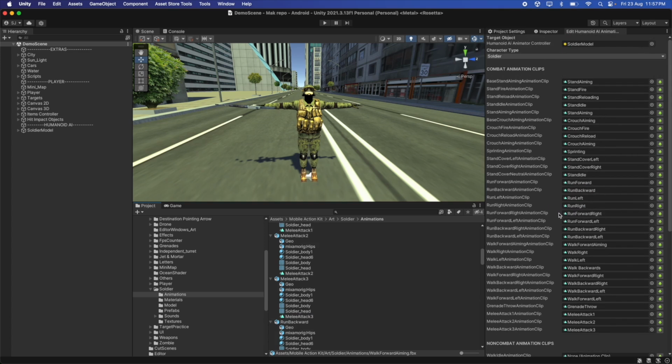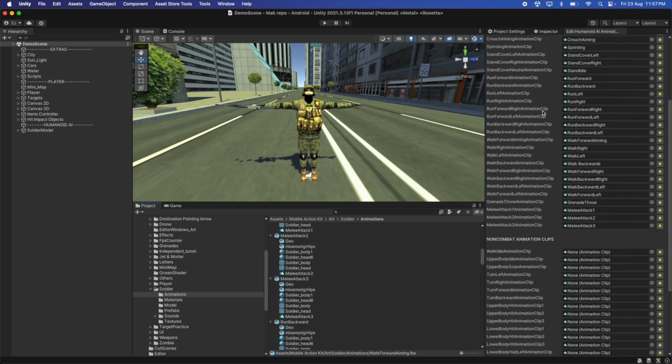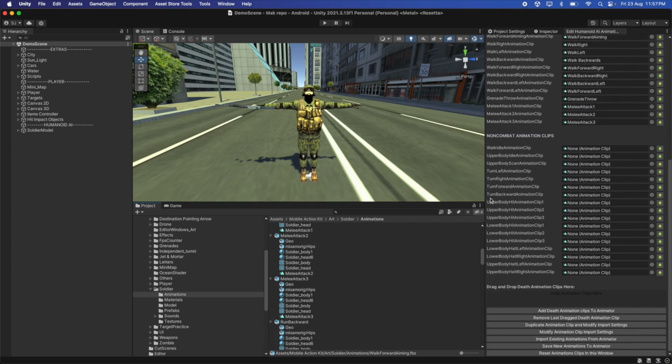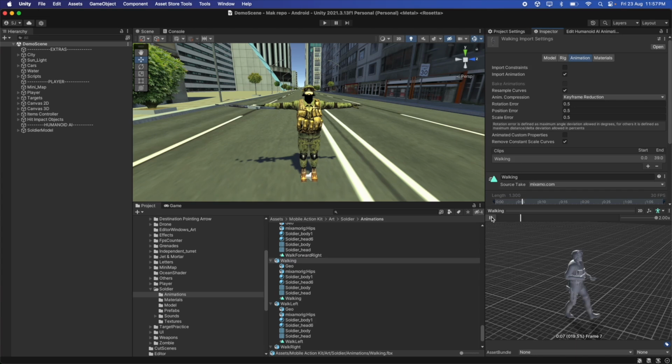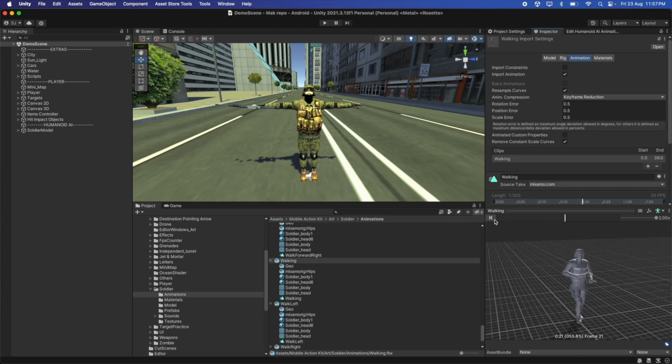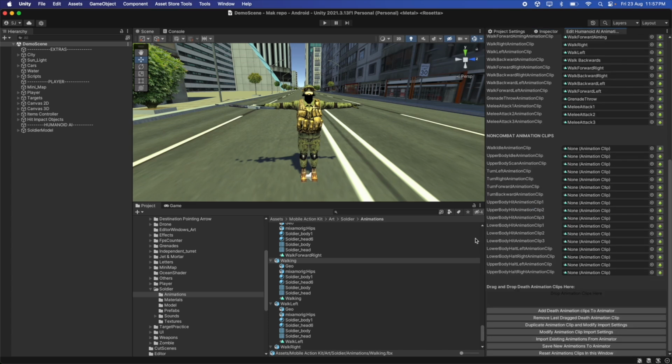Now, as we are done populating the combat animation fields, let's proceed to the non-combat fields. Let's take a look at this one, walking. We'll use this clip for wandering, patrolling behaviors, which we'll cover in this AI series. Let's put it inside walk idle.